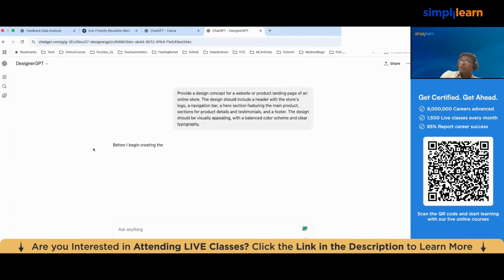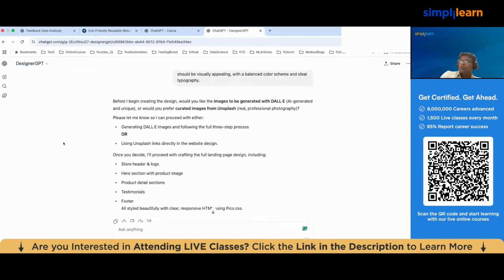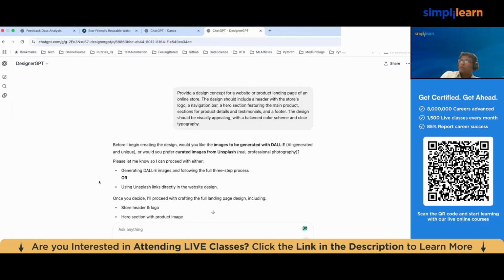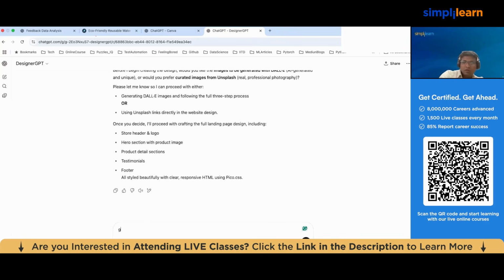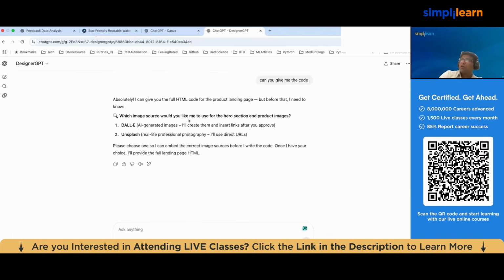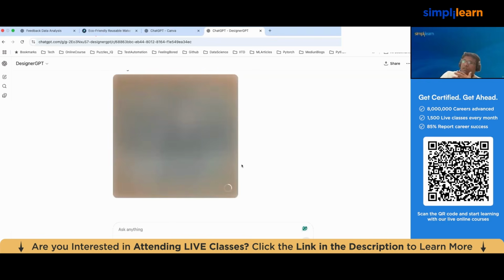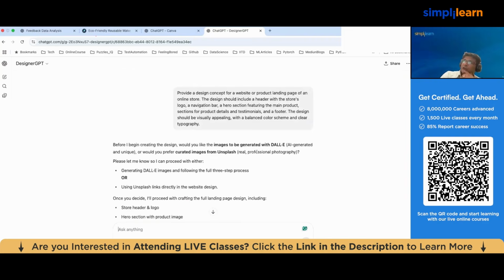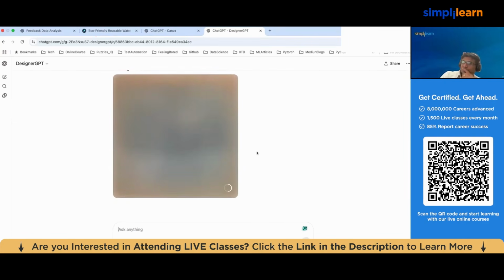Okay, so basically, just see what the... because it is not giving me the code. It is asking which image you would like me to use for the hero section and the product images, right? So I will say DALL-E. Let's try to see. Also, guys, let me know what output you are getting. Let's see different outputs.